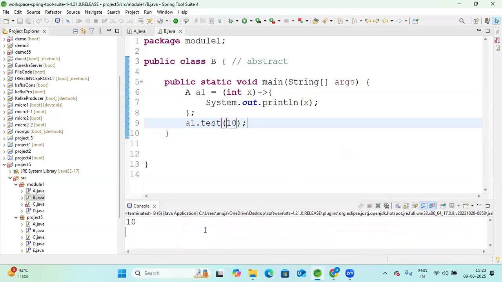So this is the way of calling an interface with the help of a lambda expression.